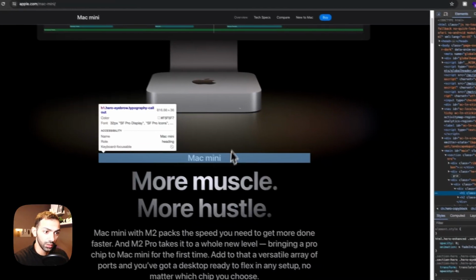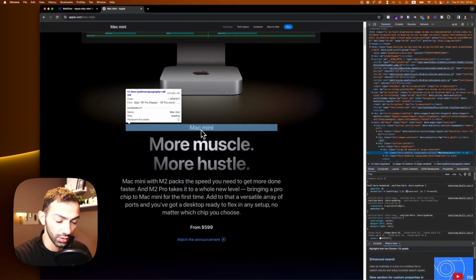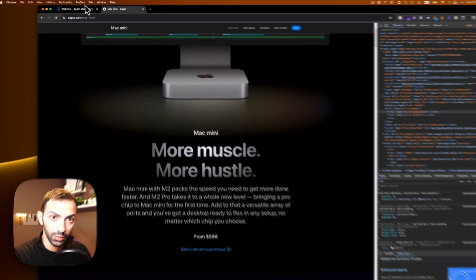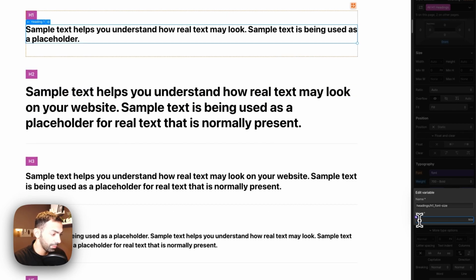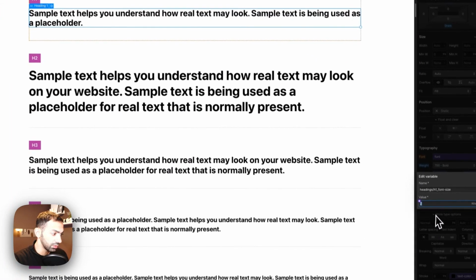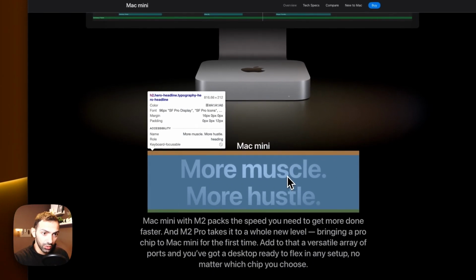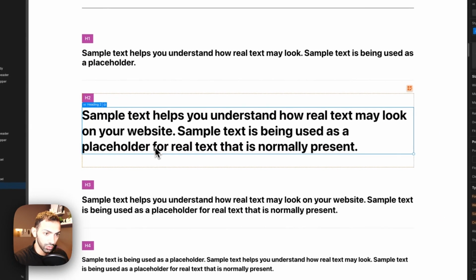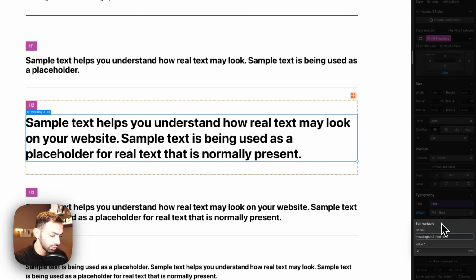So the H1 is 32, and we're not going to use the font because it's an Apple font. And by the way, I'm not associated with Apple. I'm just doing this for demonstrational purposes. Now you see, we just take the size. It says 32. We divide it by 16 and we just get 2 rems. So this is the H1. And let's continue. This is an H2. This is a 96. So H2 will be 96.